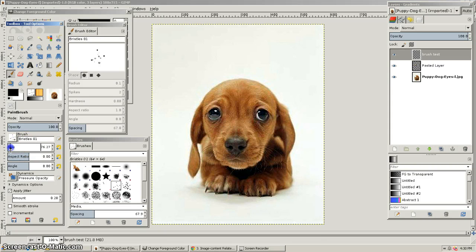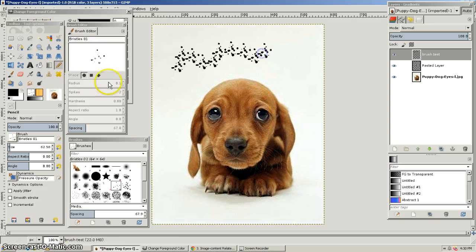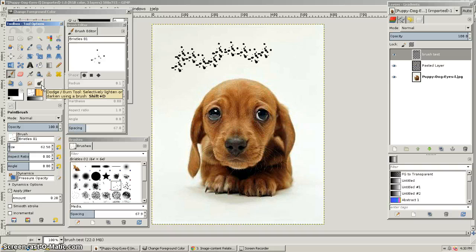Alright, so there's brushes. If I wanted to use a pencil, I could choose a pencil, and I could again adjust the attributes of that pencil if I wanted to. I use the brush a lot. Okay, so there's brushes. Now there's also text.